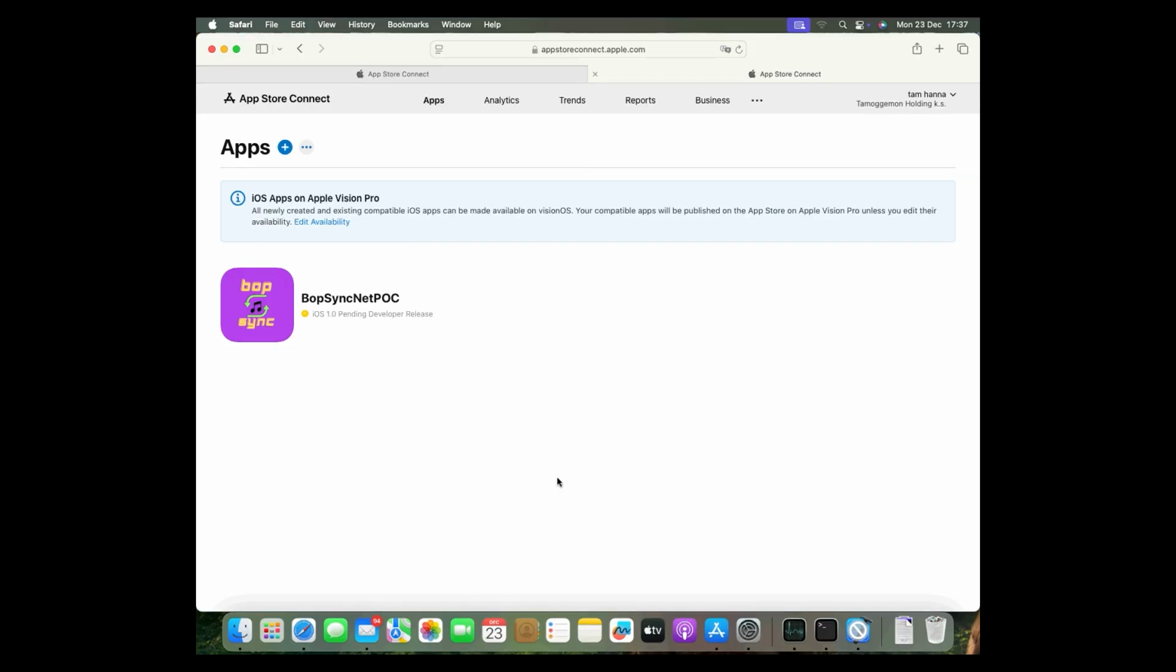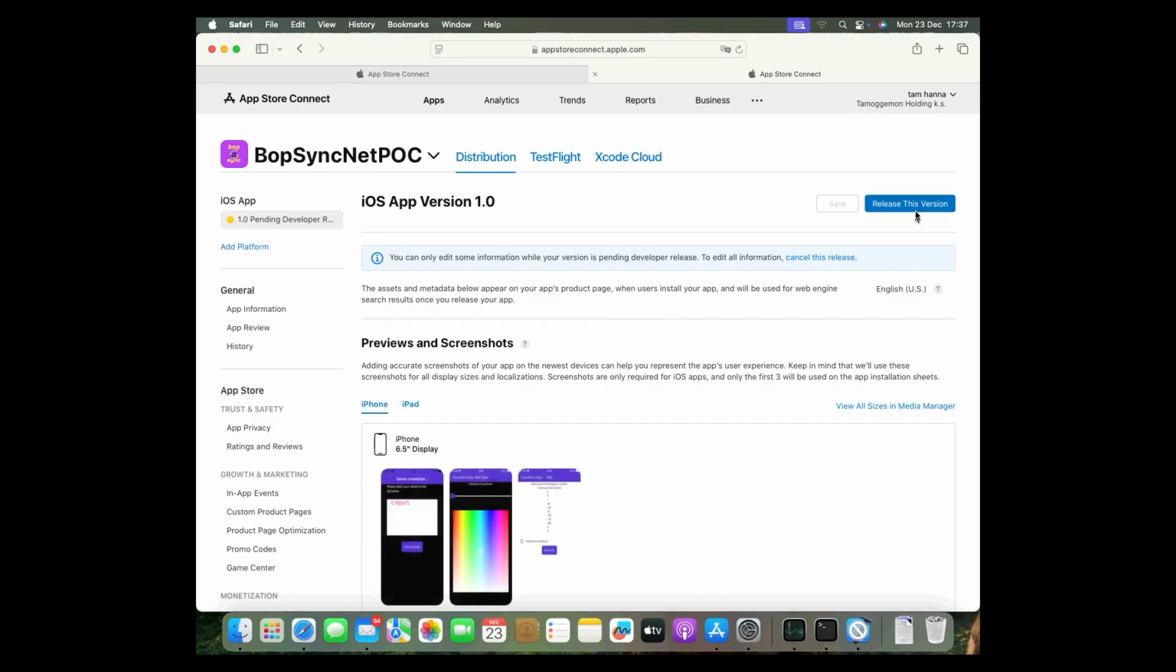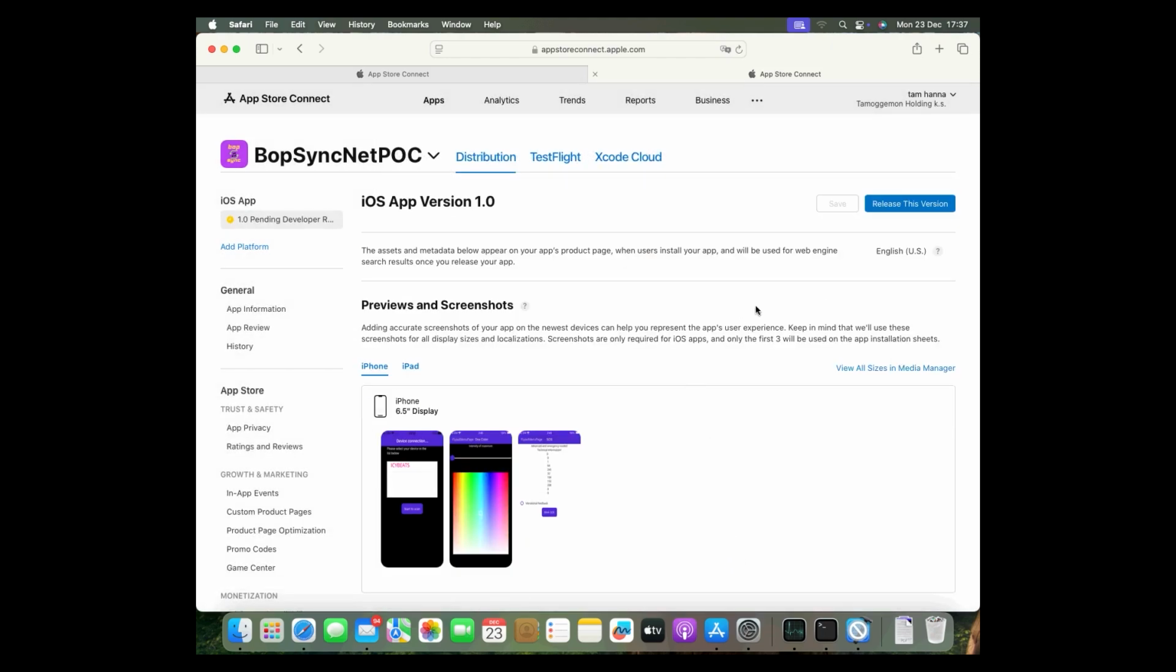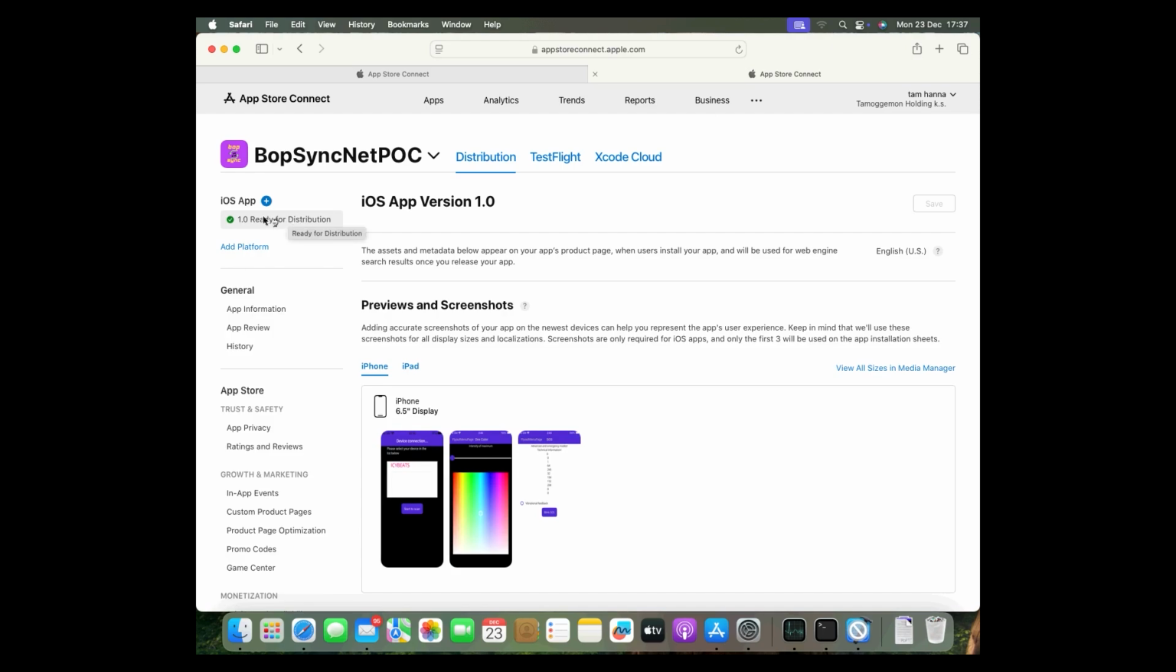And the final thing is, when Apple approves you, they send you pending developer release. So then you go in here and you click the button release this version. You click release this version. And now it usually should show something, but sometimes the site is a bit slow. So we push here again the refresh button. And we see here ready for distribution. So the application is now successfully for sale.